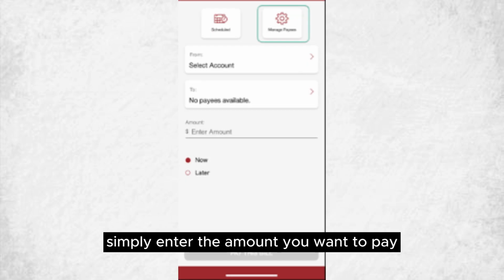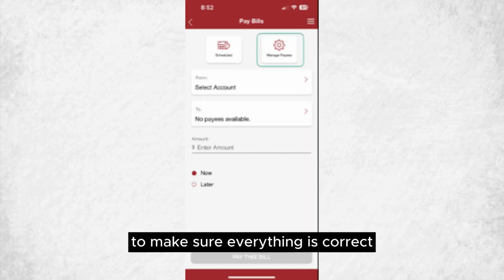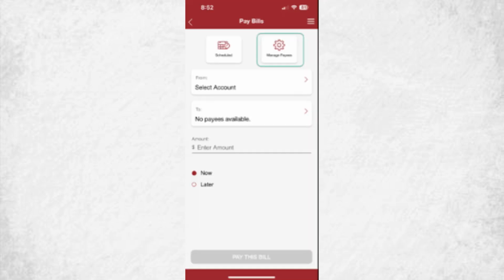With the payee set up, you can now proceed to make a payment. Simply enter the amount you want to pay and the date you want the payment to be sent out. Review all your details to make sure everything is correct, and hit Pay Bill.